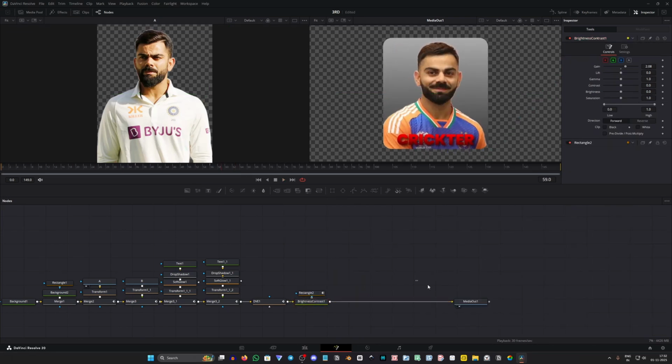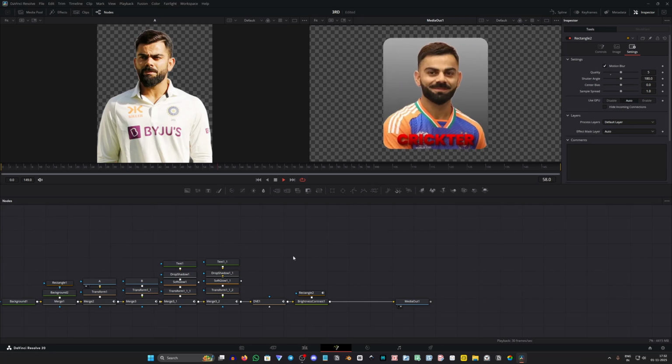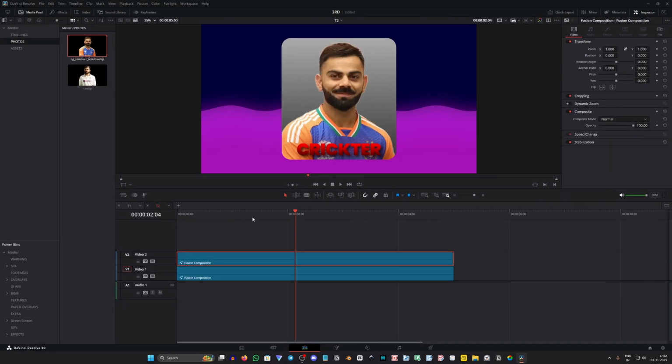So I will make sure it is here, and our last step, okay, I will go to settings and apply motion blur, and I don't think it was needed, by the way, but I did it.